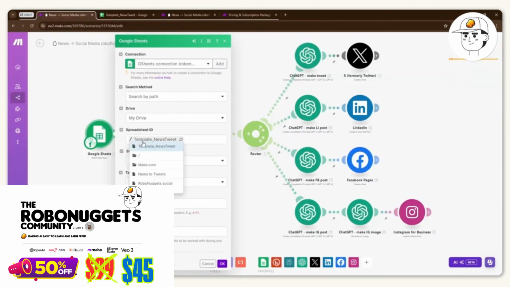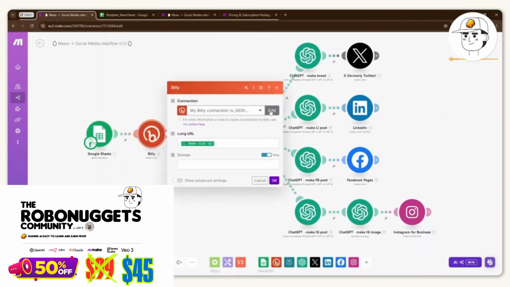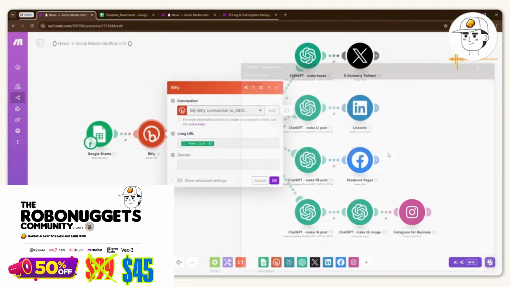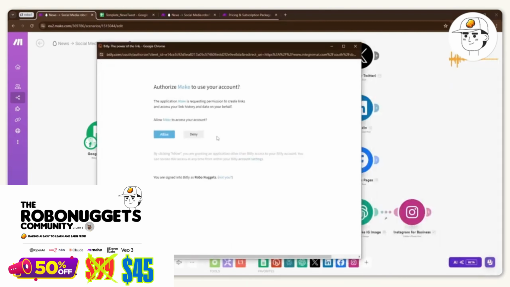It is very intuitive, so if I click on this, for example, it gives you the Google Drive folders that you have, and you just point to that Google Sheet. Bitly is even simpler. What you just need to do is to add a connection. And if you go through these steps, it will actually get you to a sign up page, so you can sign up to Bitly here.